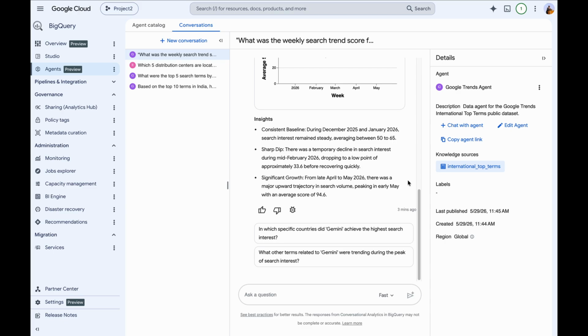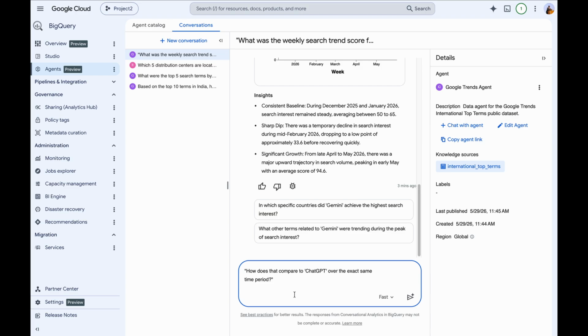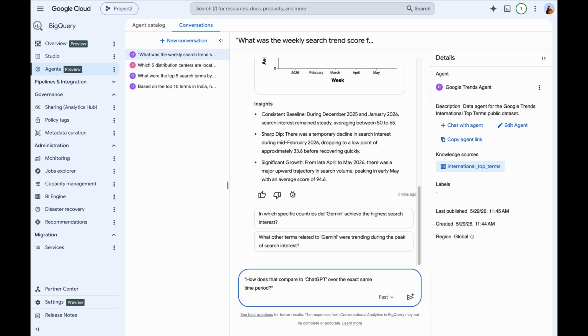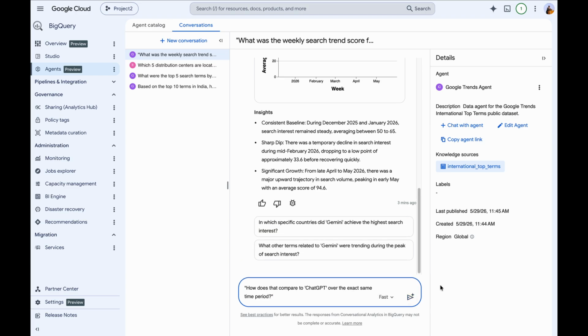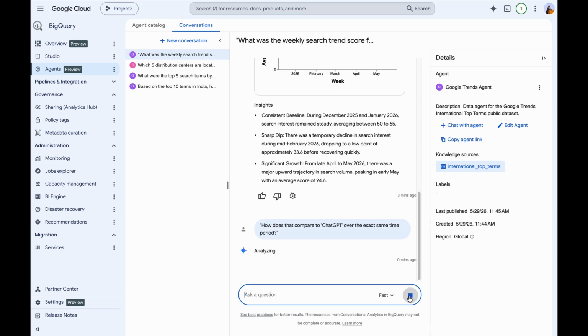Dashboards and standard BI tools basically force you to start over if you want to add a metric or want to ask a follow-up question that is remotely connected to it. And watch what happens when I just ask it to do it naturally. I'm going to be asking it another question that says, how does this compare to ChatGPT over the exact same time period? I have not retyped the data range. I haven't even said trend score. I have just asked for a simple comparison.